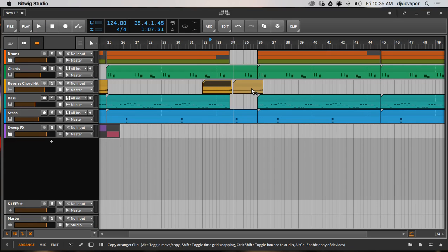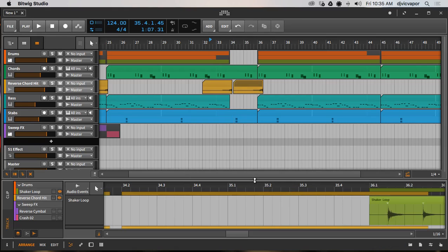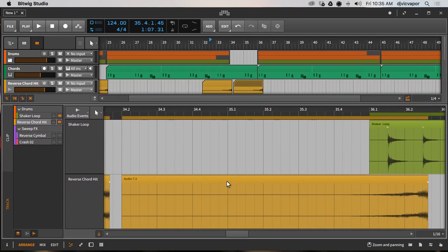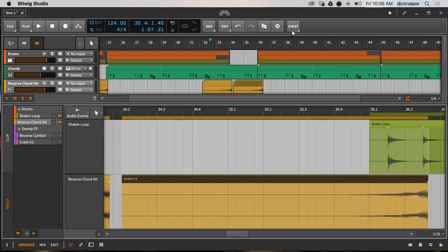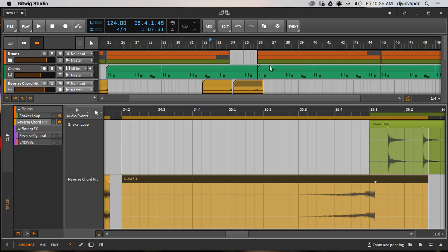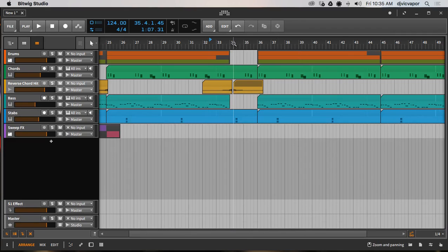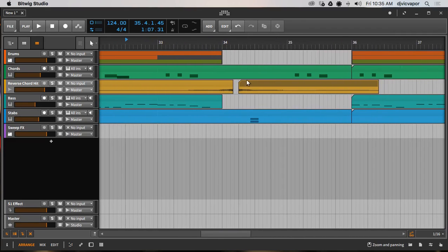I'll drag that again and open this guy up, and let's pull it up here. Select it and edit event reverse pattern. Let me Command Z that, and we'll just go with reverse. That's what we're after. So let's see if that sounds like something.